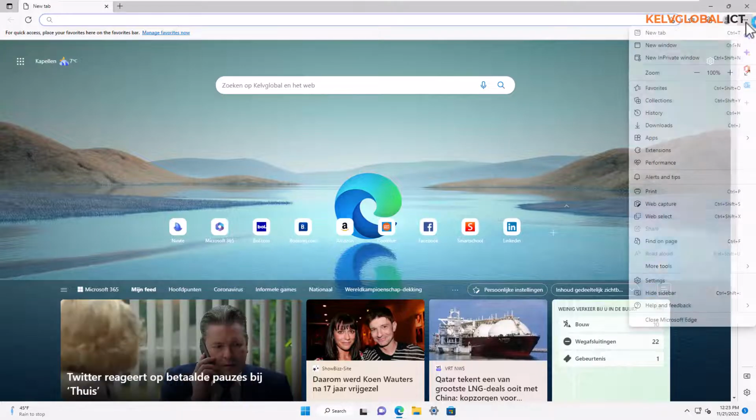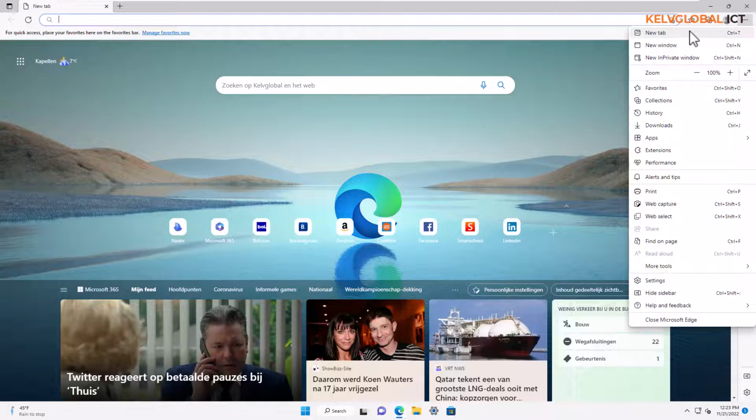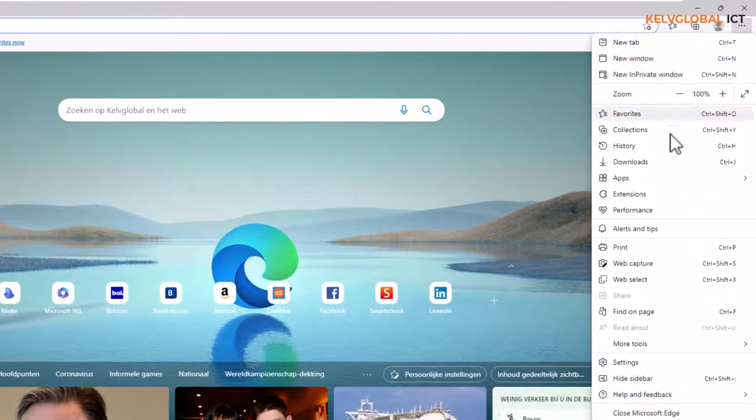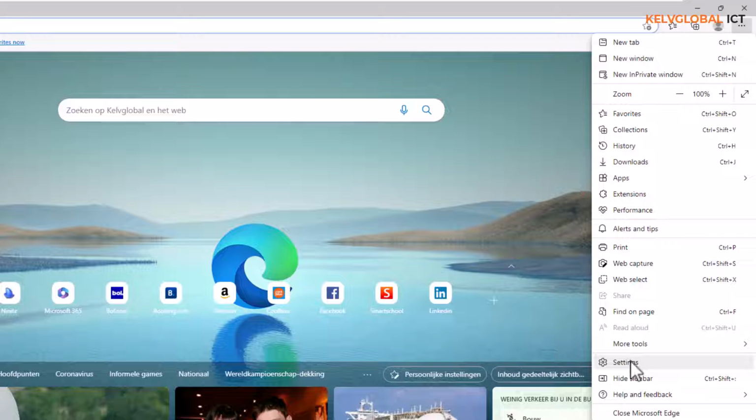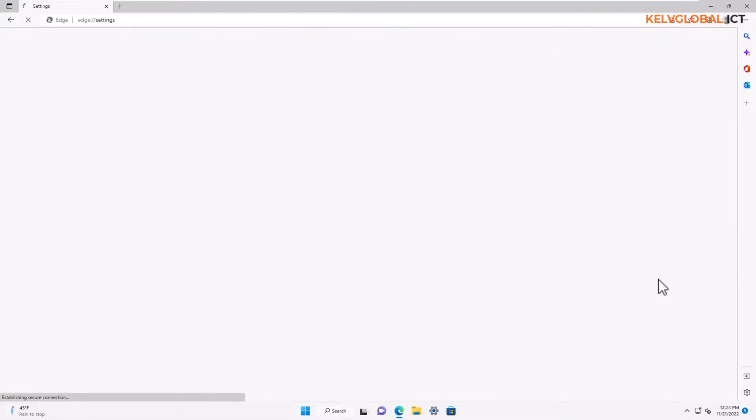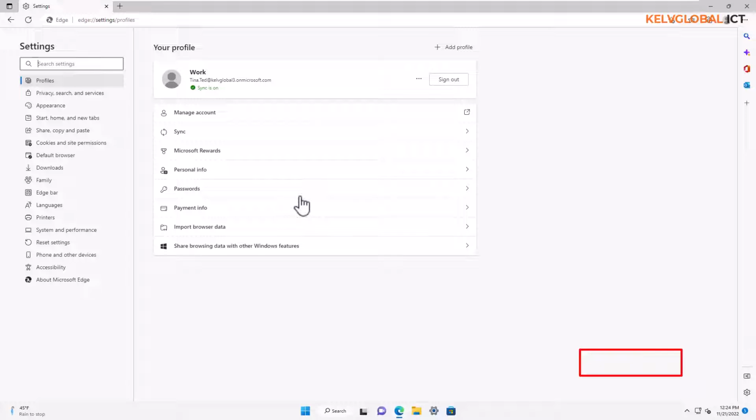And if I go to my right hand side here, you can see we have different options we can use for Microsoft Edge, but I'm actually more interested in settings. So click on settings, and here in settings, you can see we have our profile. Definitely here you can see we have our password. Here we have our sync, our password, and our personal info.